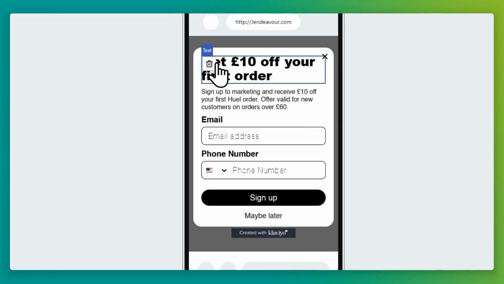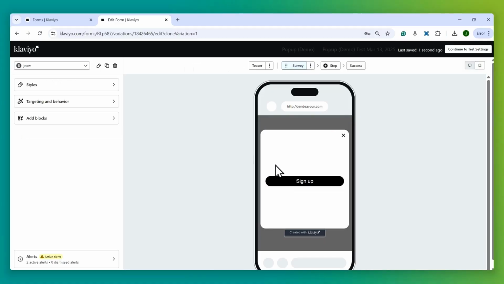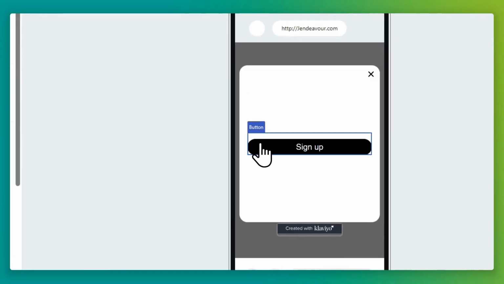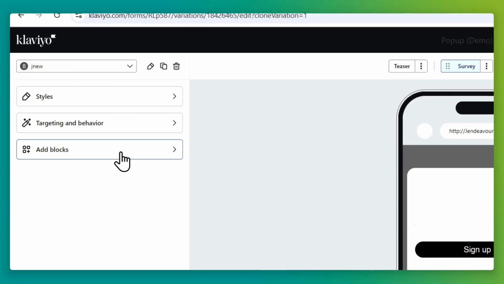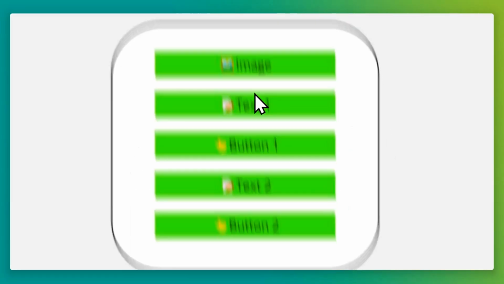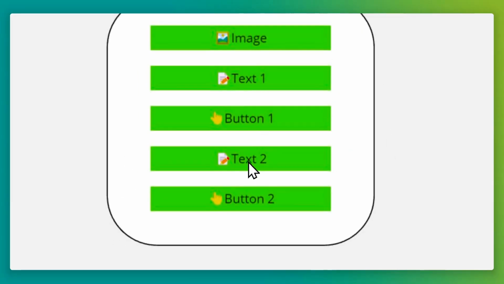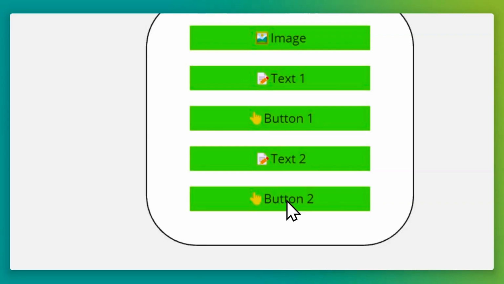Okay, so first I'd just like to delete everything. For some reason it's not going to allow you to delete everything, so just leave one element. Now let's add the blocks. So for step 1, it's an image, text, button, a second text block, and another button block.